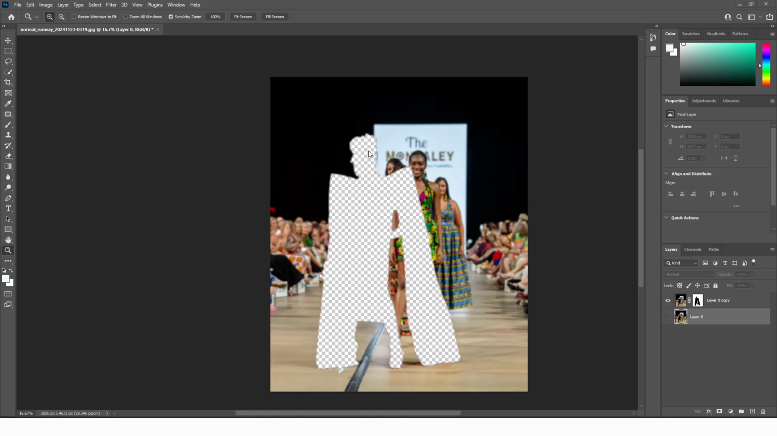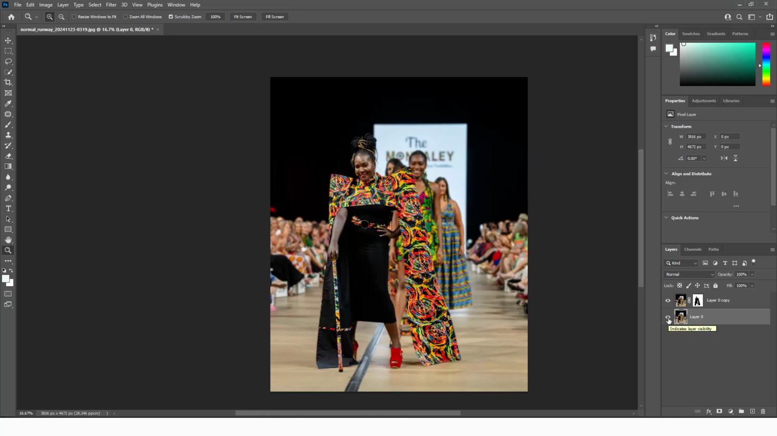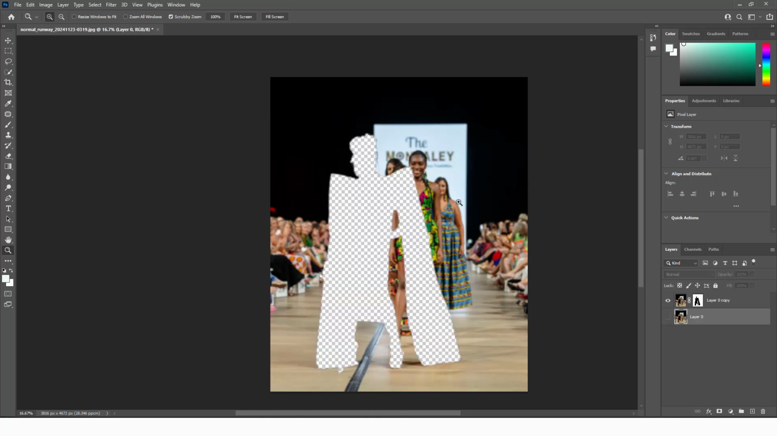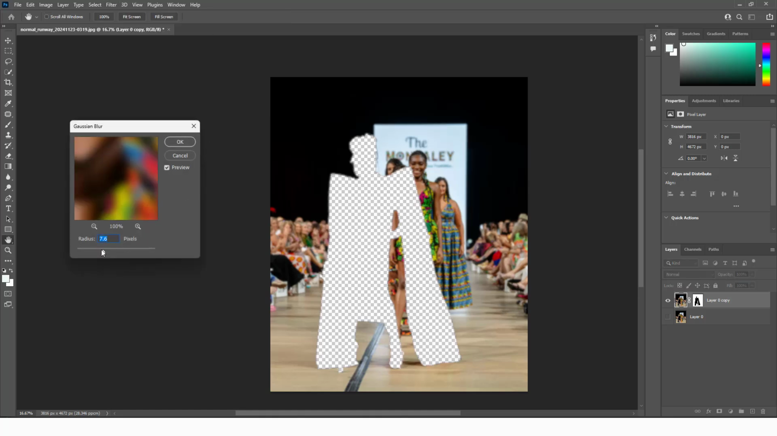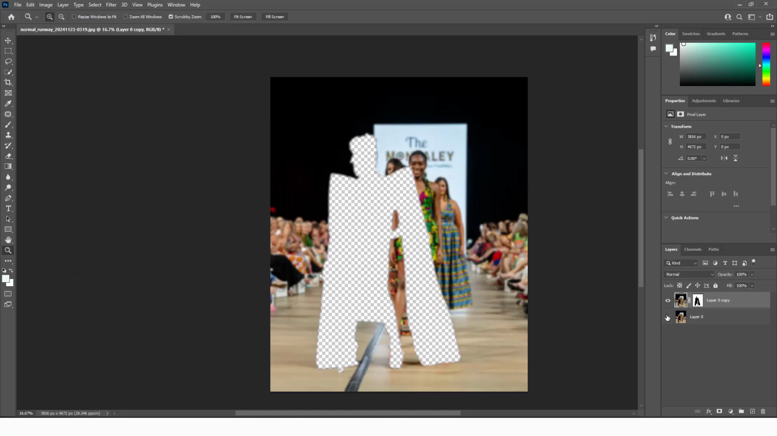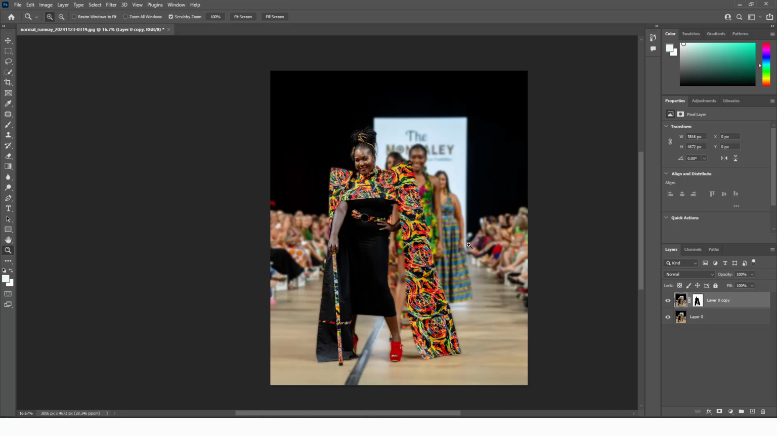If you notice, the background is already blurred, including the models and the audience. We can then unhide the original layer and boom, it should be good to go. Now if you want to add more blurriness to your background, you can always go back to the layer itself and add more blur with Gaussian Blur. Make it 7.8.4, and here you go.